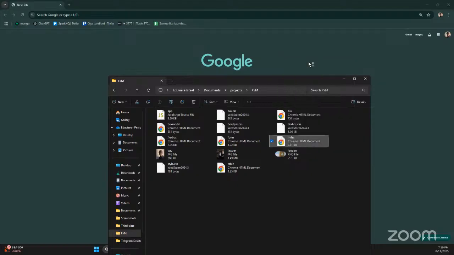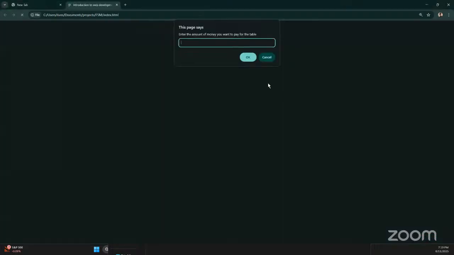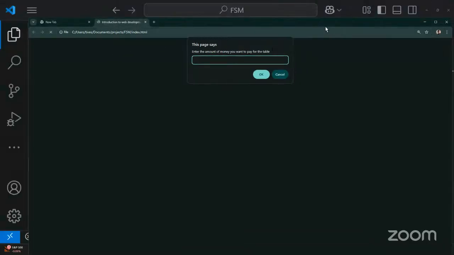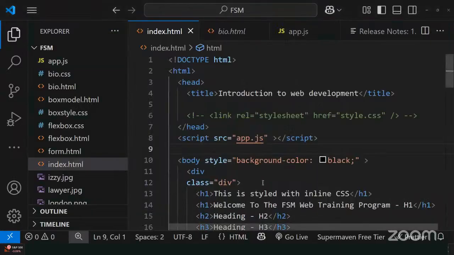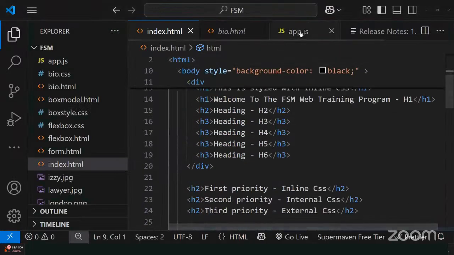So when I open with my browser, you can see this is our prompt asking us to enter the amount for the table. So let me zoom in here a bit to see if it gets bigger. It doesn't get bigger. So this prompt says enter the amount of money you want to pay for the table. So as you can see here, that's what our prompt is.